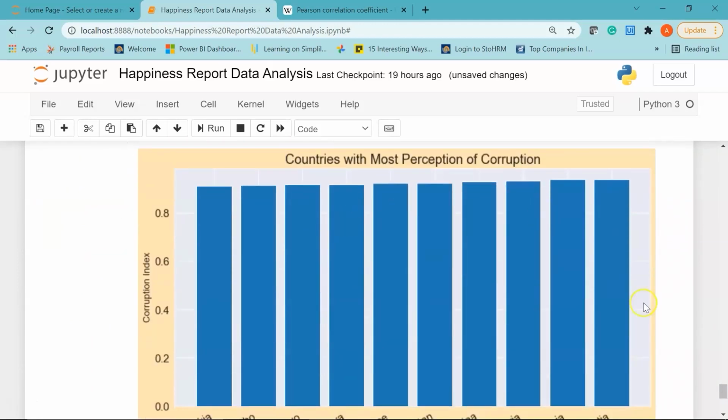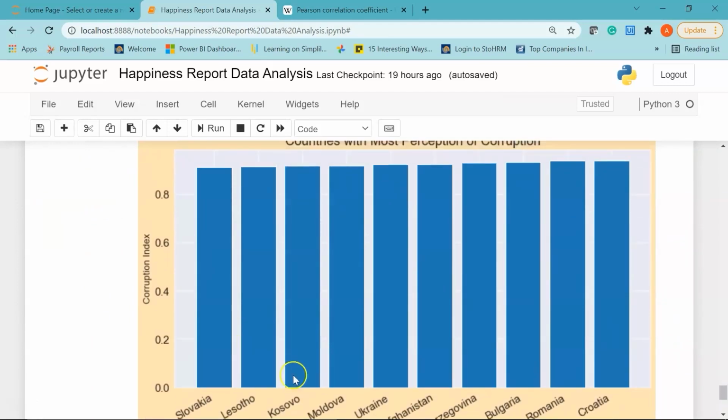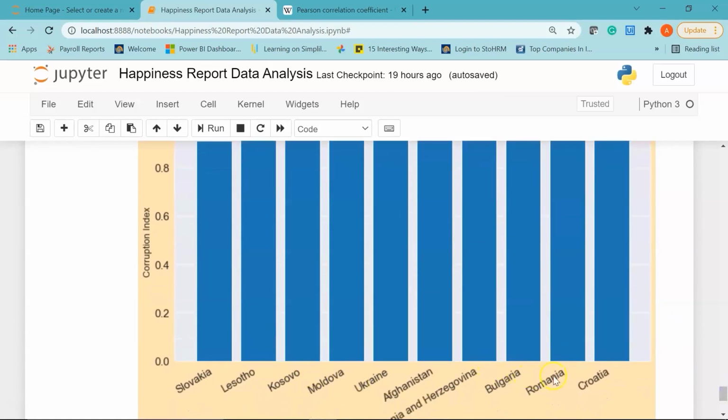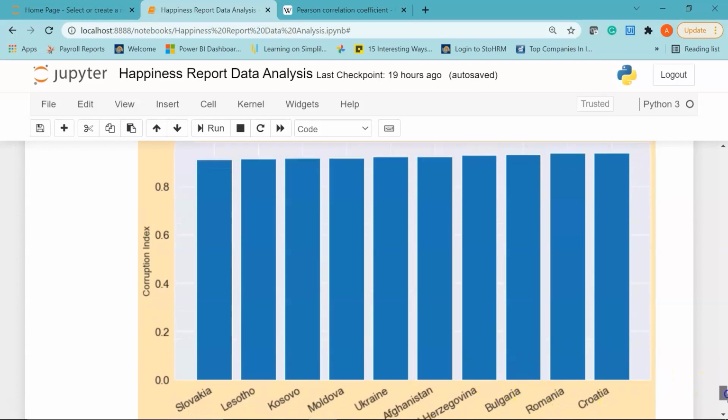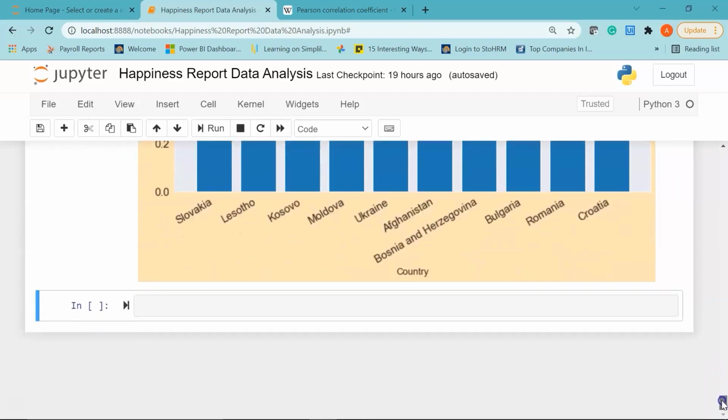So these are the countries with the most perception of corruption. You have Slovakia, Lesotho, Kosovo, there's Ukraine, Afghanistan, Bulgaria, Romania and Croatia. All of these countries have a corruption index of more than 0.85. Cool.